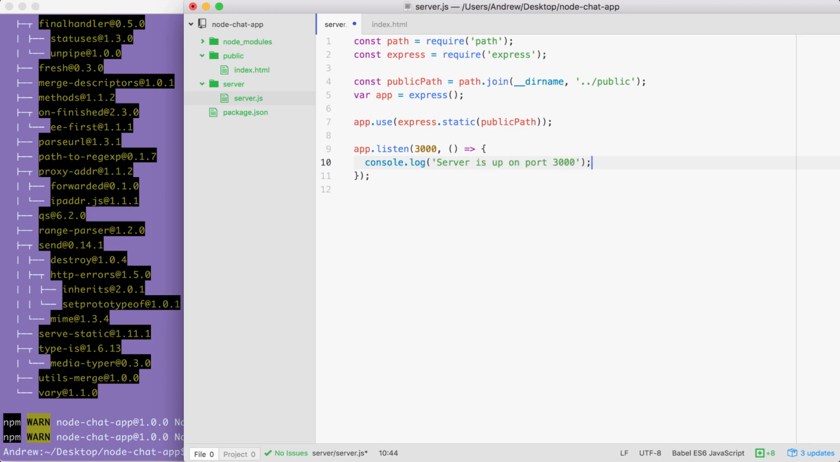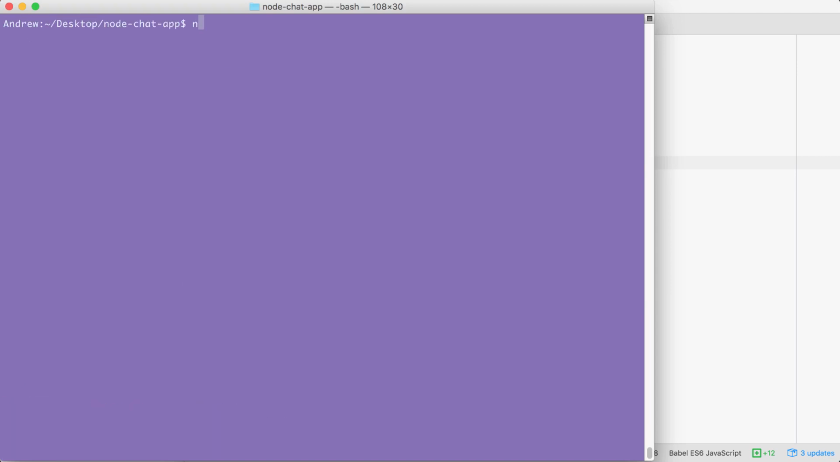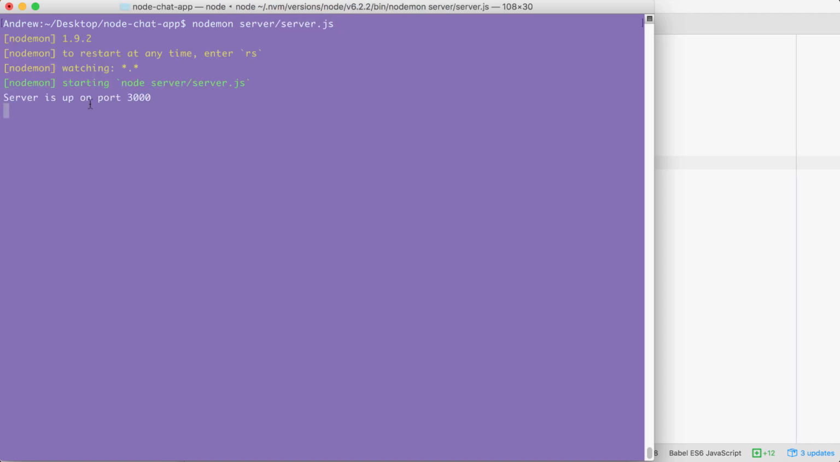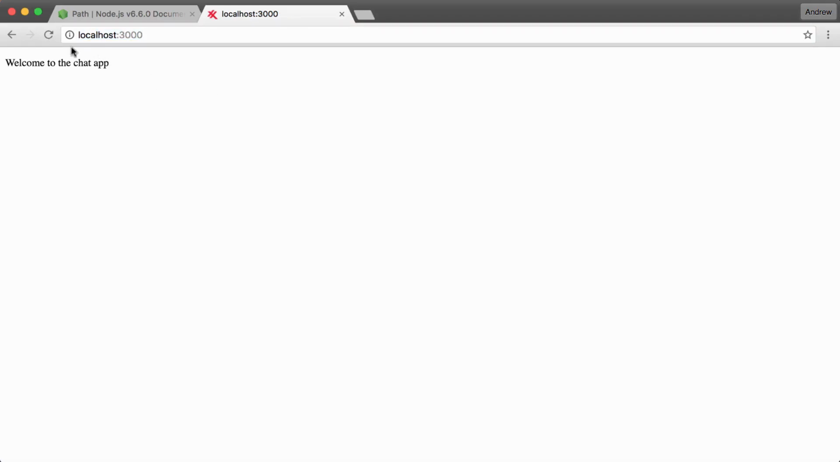With this in place, we can now start up the server over inside of the terminal and make sure our index.html file shows up in the browser. I'm going to go ahead and use clear to clear the terminal output. Then I'll use nodemon to run the server, server/server.js. Here we get our little message, "Server is up on port 3000." And over in the browser, if I give things a refresh, we get our markup: "Welcome to the chat app." This is fantastic. We now have a basic server set up, which means in the next video, we can actually add socket.io on both the client and the back end.